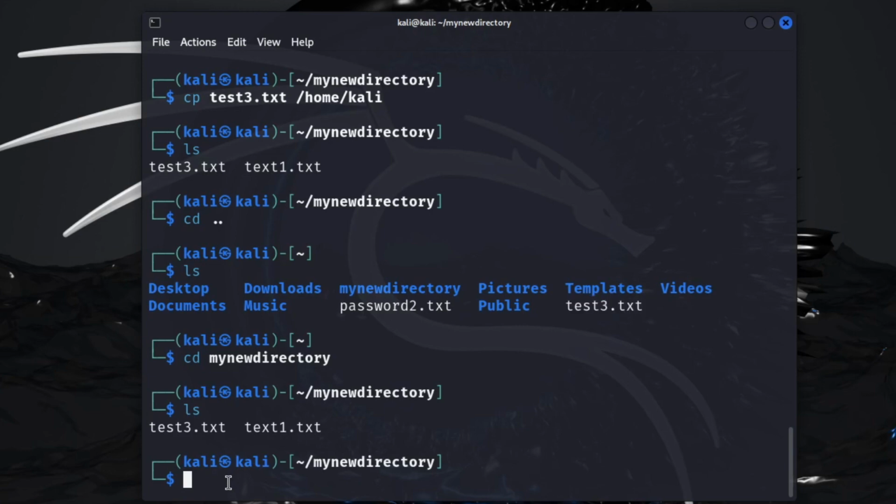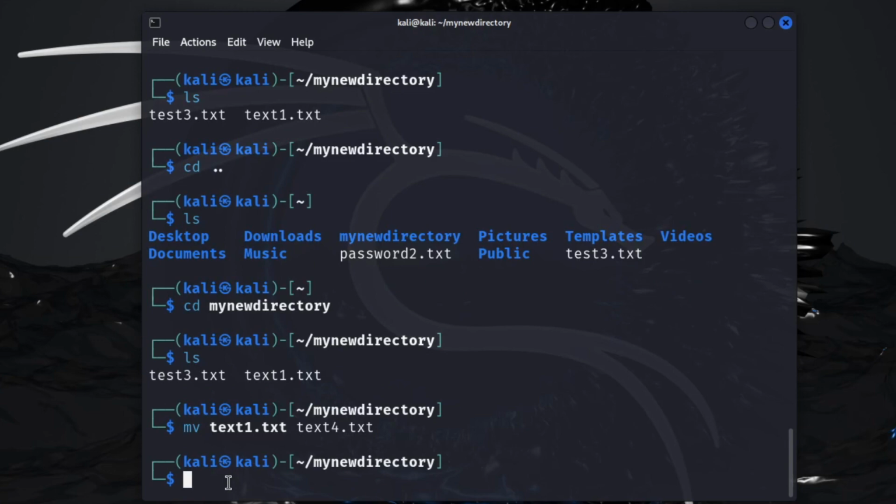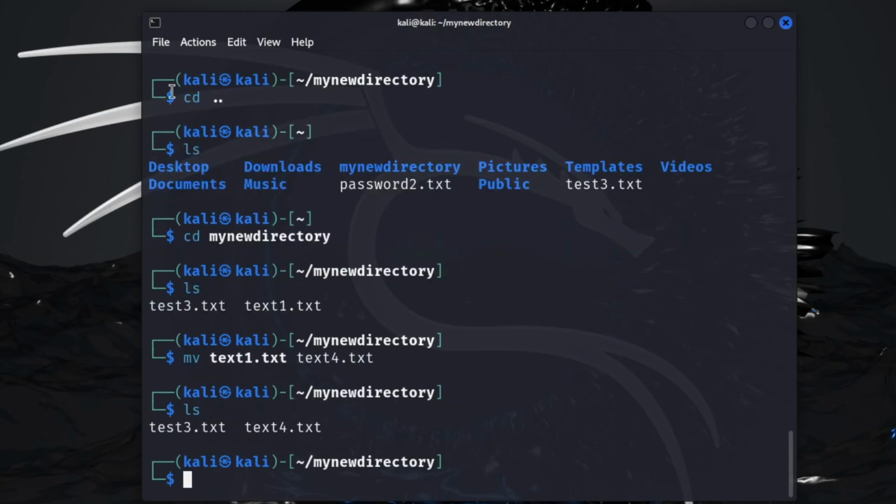So what I'm going to do is mv. Then I'm going to do the name of the file, which is text1.txt. And I want to name it, let's say, text4.txt. So if I leave it here and don't choose a directory to go to and I just hit enter, what that does is renames text1 to text4.